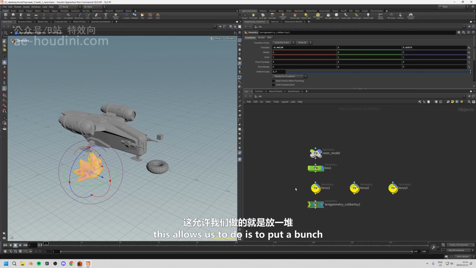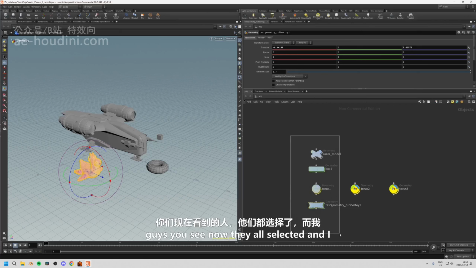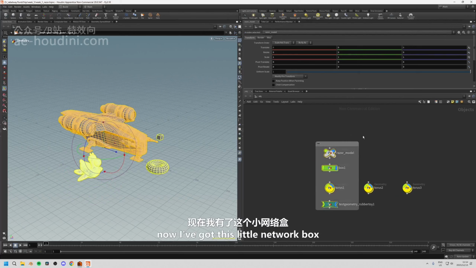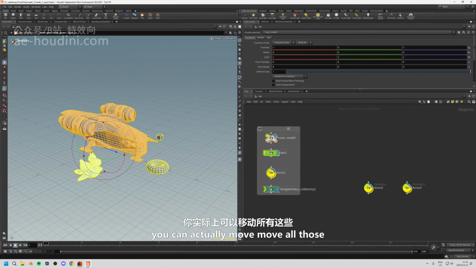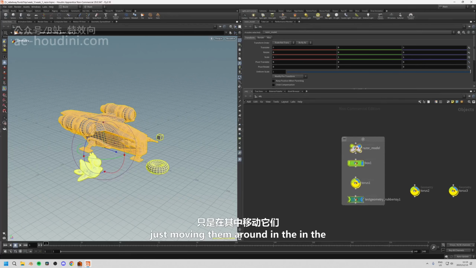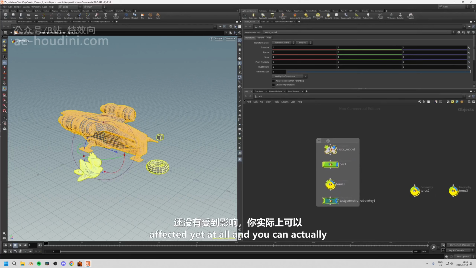Moving a little bit over to this side, we've got a create network box. What this allows us to do is to put a bunch of elements into a box. Let's do that. So if I drag and select around these guys, you see now they're all selected. And I click on my network box, you'll see now I've got this little network box that pops up. What this actually allows you to do is, if you click and drag on it, you can move all those nodes within that box around. And this is just moving them around in the node editor. They're not actually being affected yet at all.